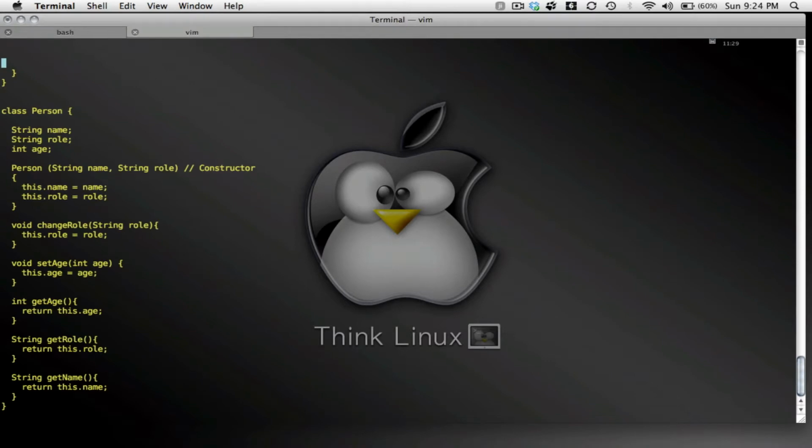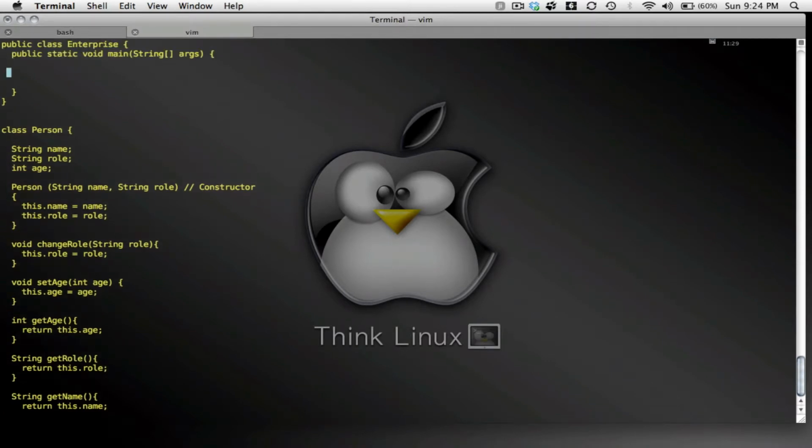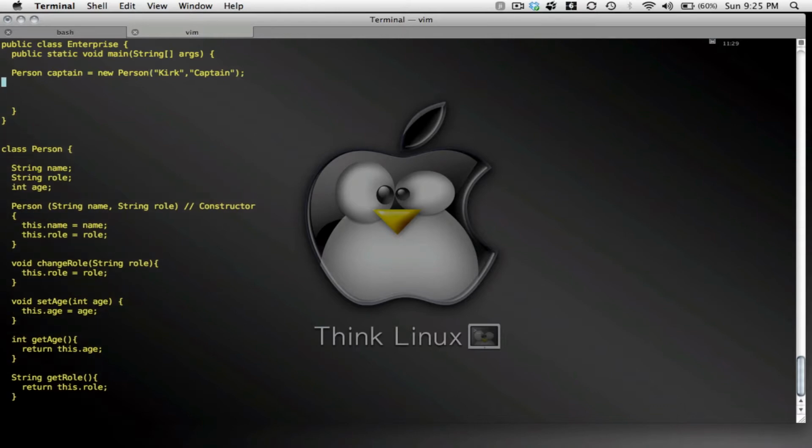Okay, nothing happens. It's because I haven't actually done anything up here yet. So let me now instantiate a person, instantiate a crew member. Now let's instantiate the captain. So I say person captain equals new person, and so I have to supply a name because remember my constructor expects a name and my constructor expects a role. So the name is Kirk, the role is captain.